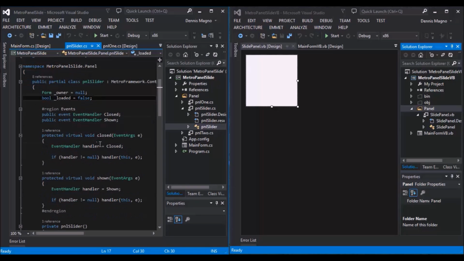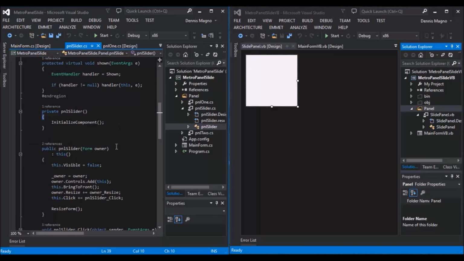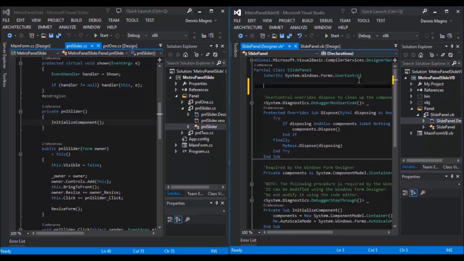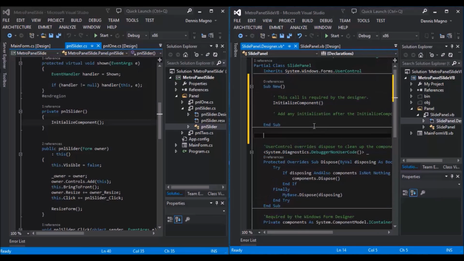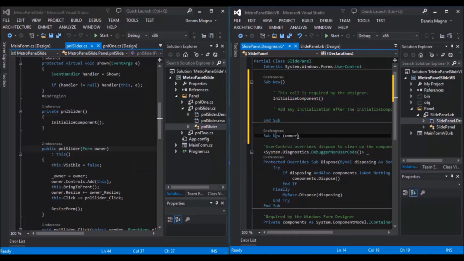Okay, so where are we going to place this? Let's first create the initialization. This one, we have the panel slider initialize component. What's the counterpart in VB? For this one, we can just add it under the designer in VB.NET. Then let's just create a sub. Yeah, that's it. And then this another initialization where we accept one parameter, which is the owner form. Then Sub New, owner as form.